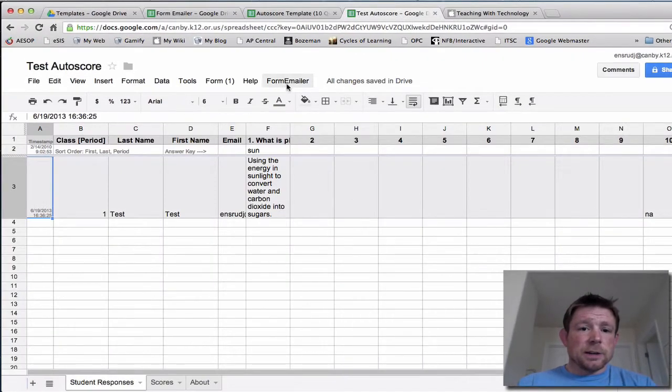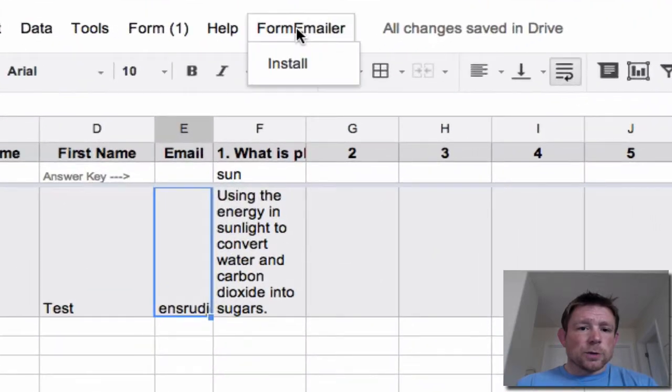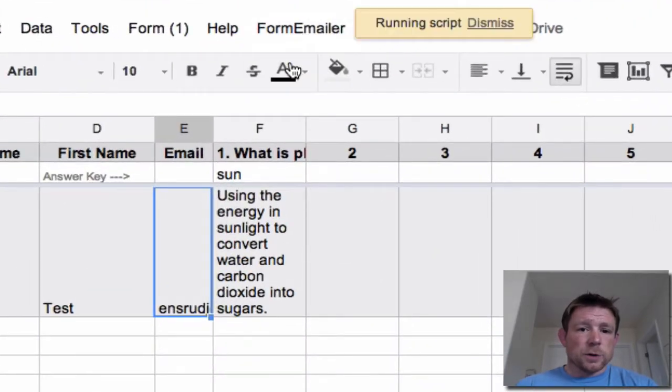And we can see here now that Form Emailer has become an option in my spreadsheet where my Google form responses are. So this is test student, and this is me, and I have my email address in here. And hopefully when your students respond, you'd collect their email addresses so that you can create a form email that you can send responses to all, or feedback to all of your students. So the first step is to go up and install the Form Emailer.